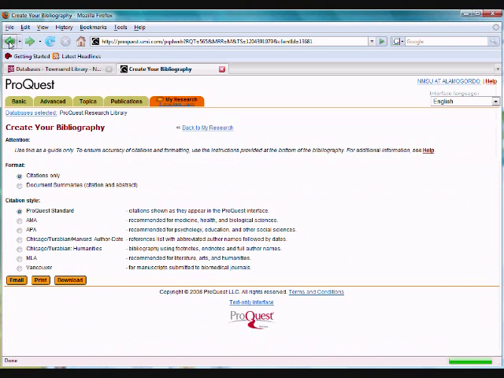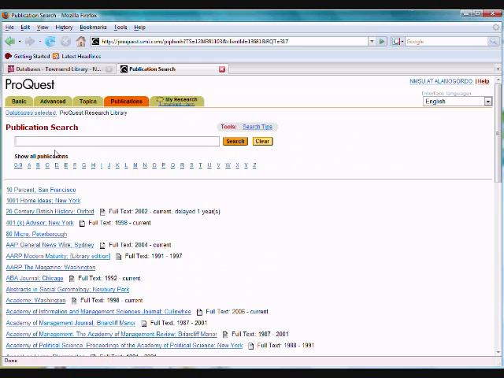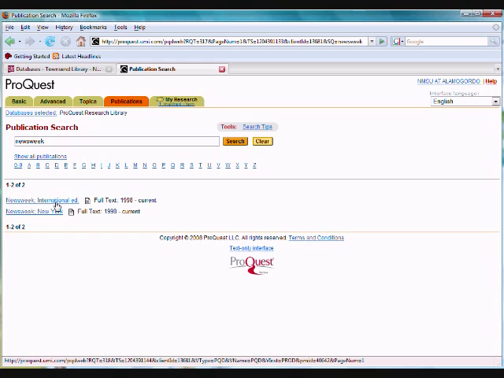Okay, let's go back. I want to show you one more thing. Up here we have different search options, and I am going to search by publication. And this time I am going to see what the Proquest database has on Newsweek. I want a Newsweek article that was just published. So I'm going to search for Newsweek, and there. Proquest does indeed index Newsweek.